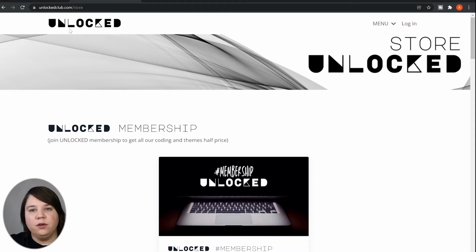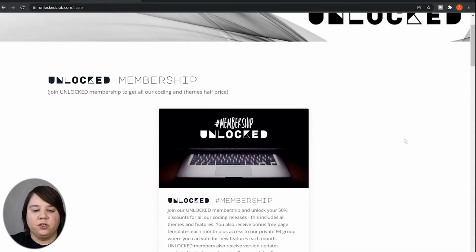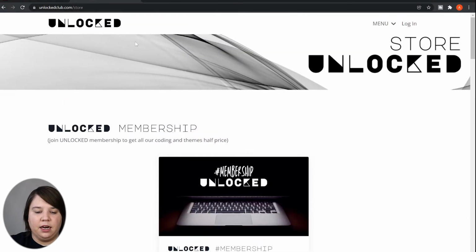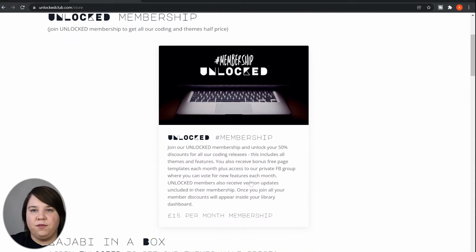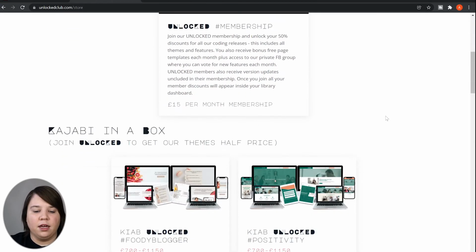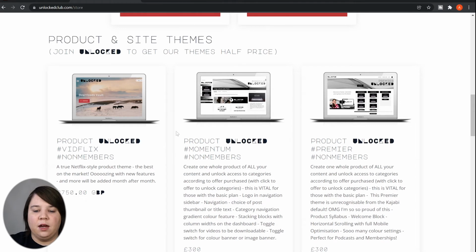What I'm actually using is a template that was created by another member of Kajabi. If you use the link in the description below, you're going to be able to download this template. This is called the Unlocked Club, and there are multiple different templates available in here. There's a membership you can join, and this will give you 50% off basically all of the products here. But what you want to do is come down to this product, Unlocked Momentum. This is the theme I'm specifically working with.